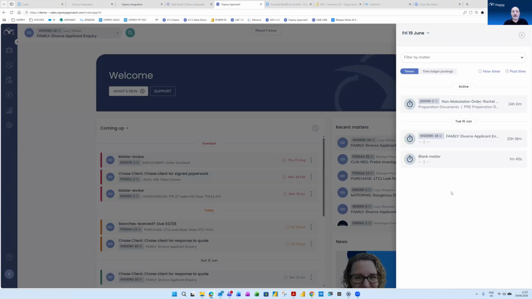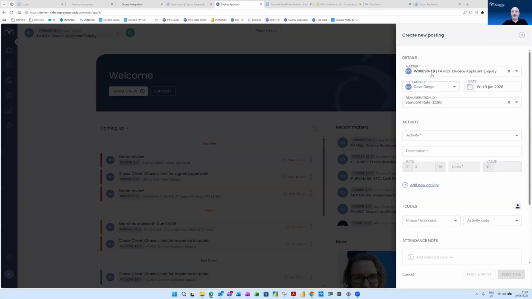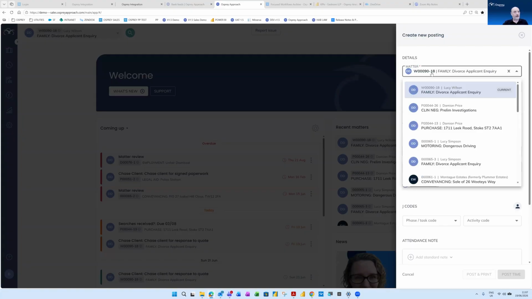This gives you access and the ability to create single or multiple timers. You can pause these timers, restart them, and then simply post that time. You can also post time on an ad hoc basis. By default, it brings up the client and matter that you're currently in, but you can also search for any other client and matter within the system.